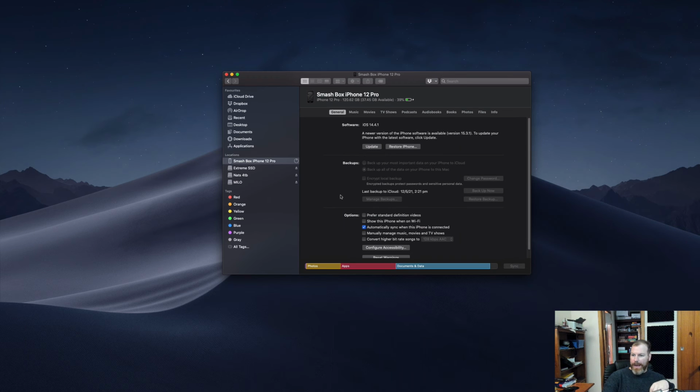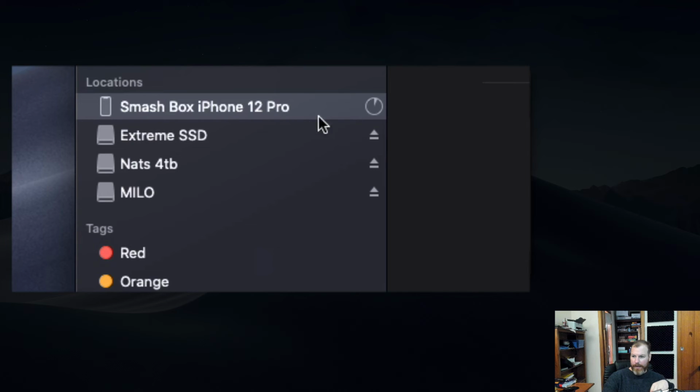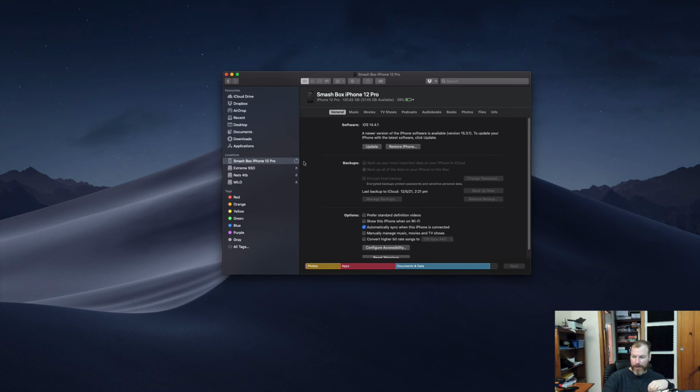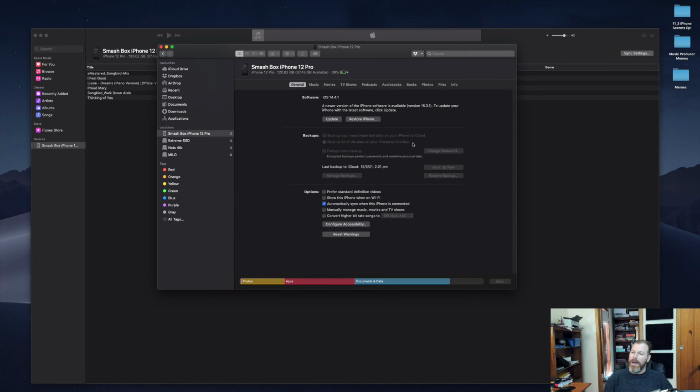And if you're wondering how the progress of your backup is going, you can find it here. It's got like a little pie graph. I think I've got about 90 gig to back up, so that's why it's going so slowly. And when that's done, I'm going to update my iOS to version 15.3.1.